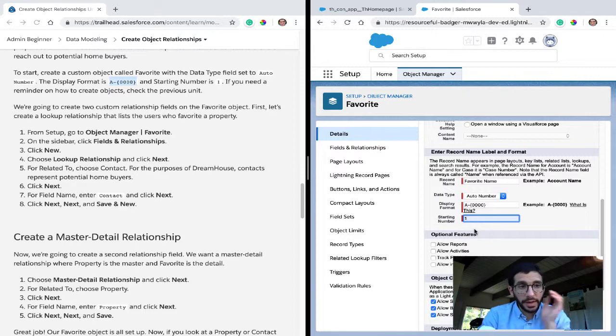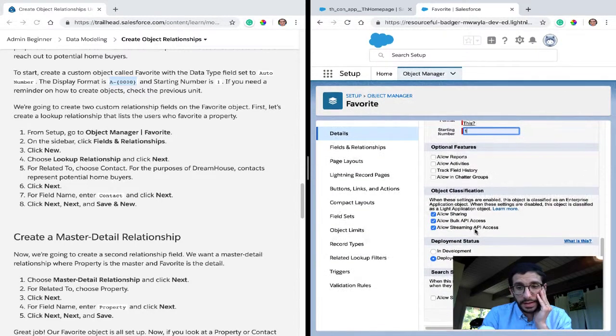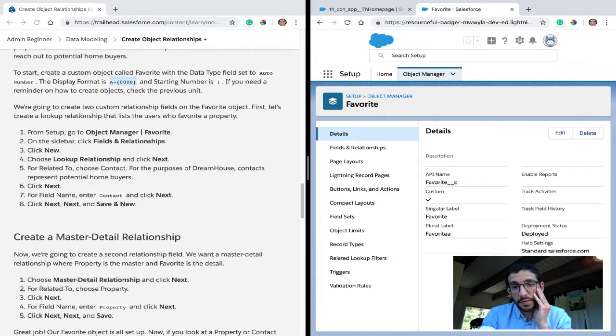Okay, if you need a reminder on how to create objects, check the previous unit. I don't. Thanks. I'm cool. I mean, if you need a reminder, that's also cool, but I just feel cool.